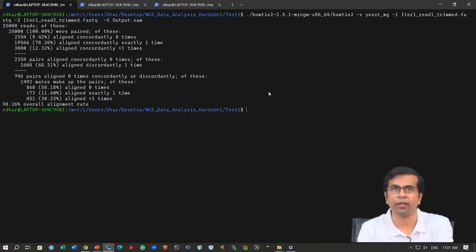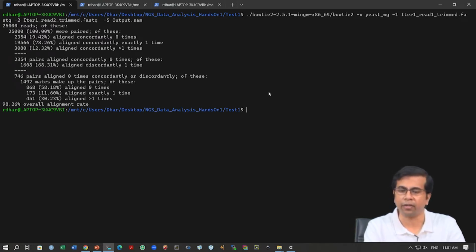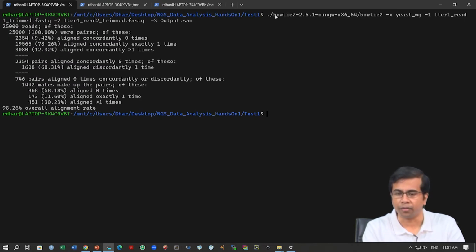Coming to the terminal, you remember this from the last class. This is where we left off. We ran Bowtie2 using this command. We are calling the program Bowtie2 here. We are giving -x, the index file name, which is _wg. We created this when we built the reference index using the bowtie2-build function. Then we are giving the input file names. -1 and -2 mean this is paired end data, which is why we are giving two input file names: the iteration 1 read 1 trimmed fastq, and for -2, the read 2 trimmed fastq.